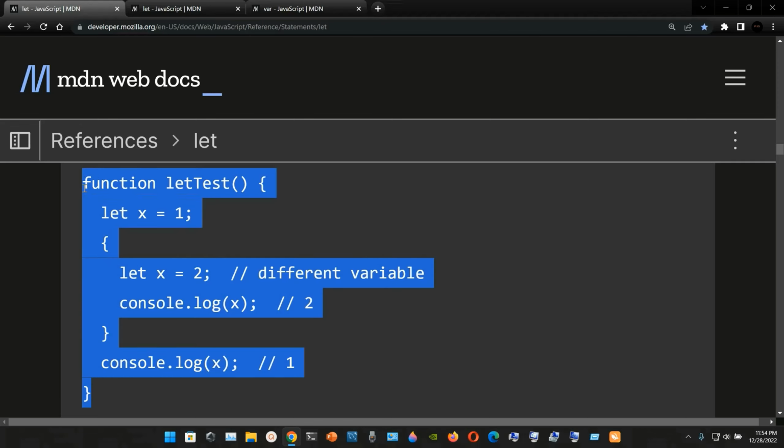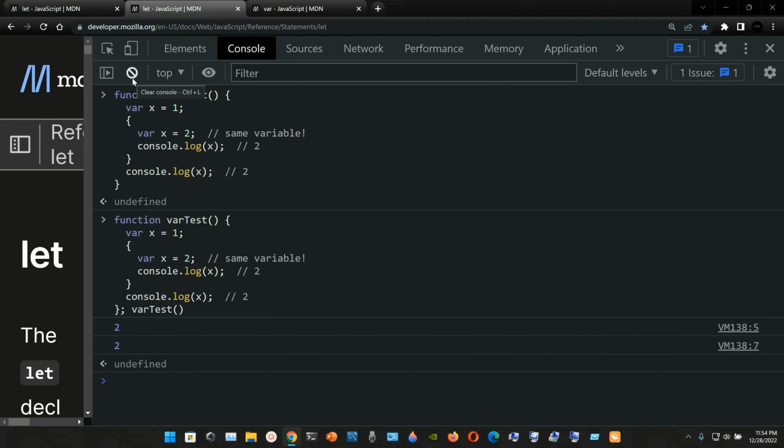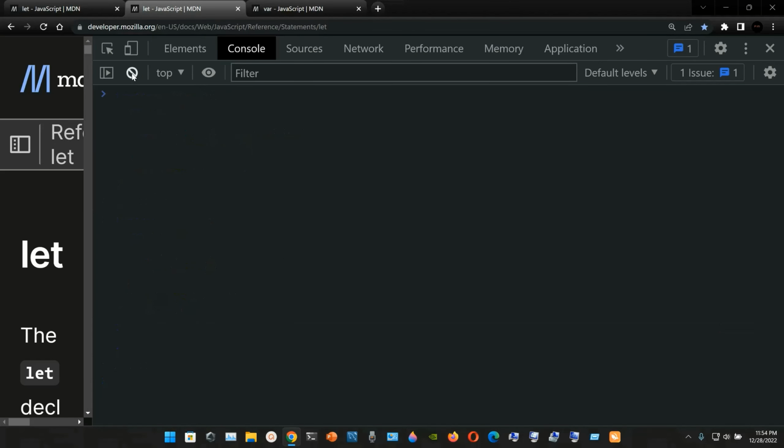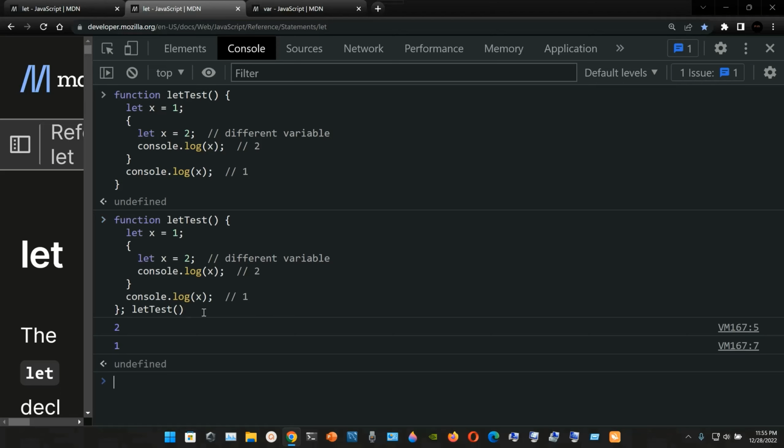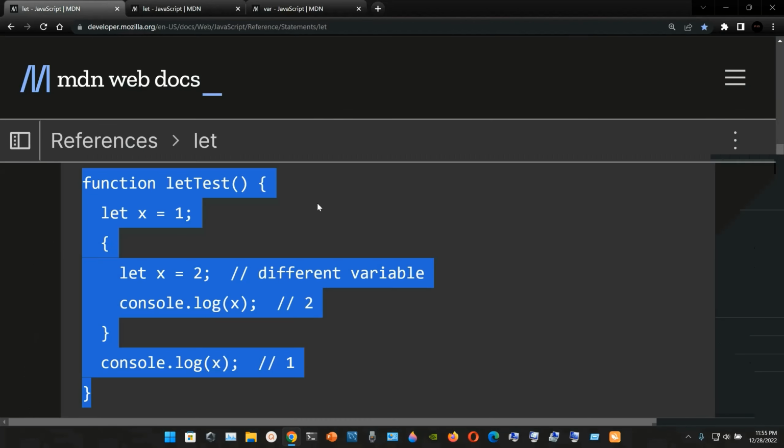So we can try this example too. We go here, you press this circle or Ctrl L. Control V. Now if I press enter, nothing's gonna happen. What you have to do is, after this last curly braces, semicolon, and you type in the name of the function. In this case, the name of the function is let test with parentheses at the end. So you press enter, and there you have it. Console.log is gonna be 2 here, and outside of the curly braces, the console.log is gonna be 1.